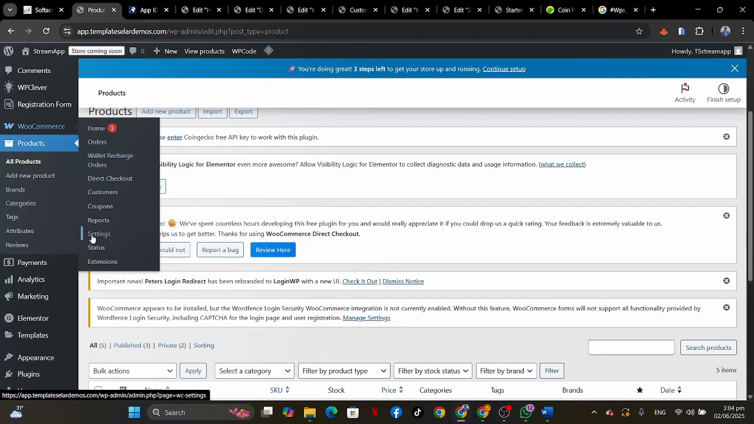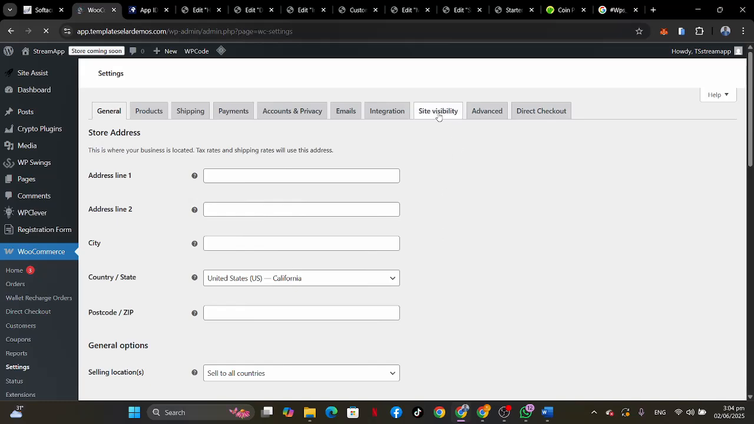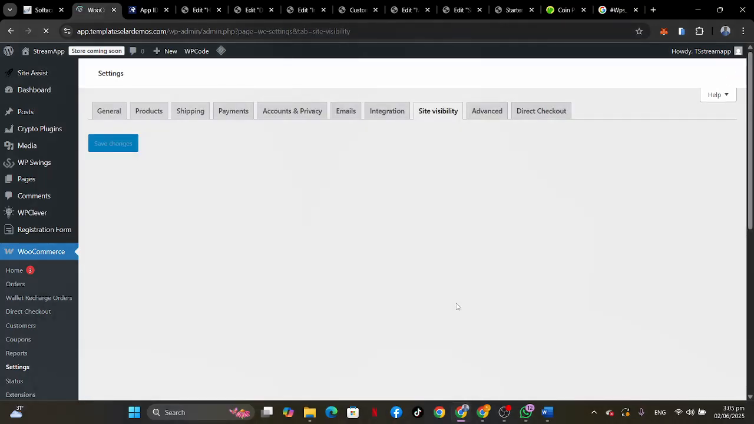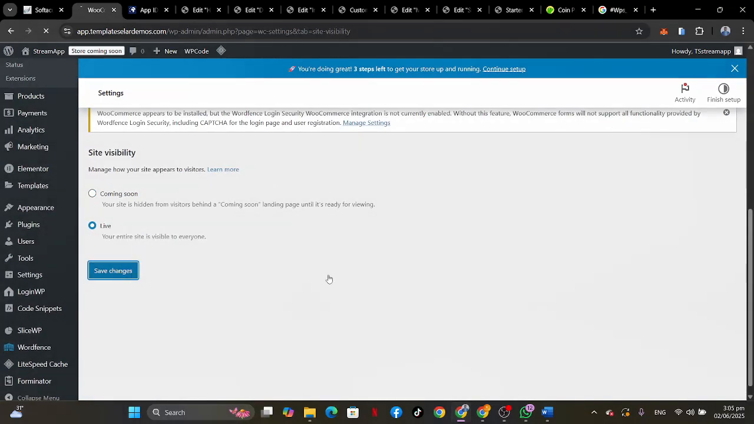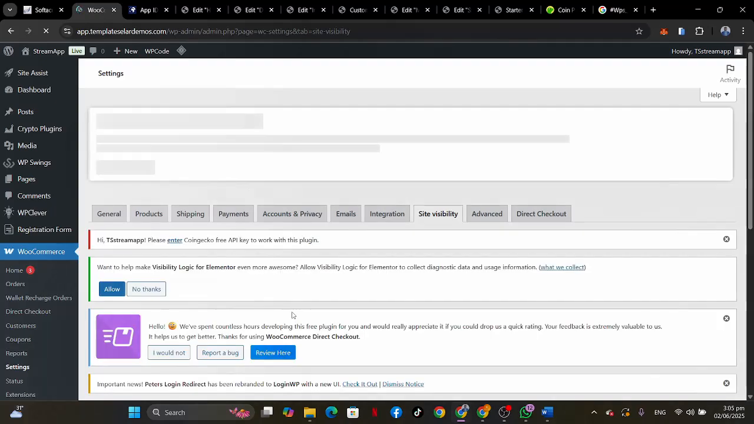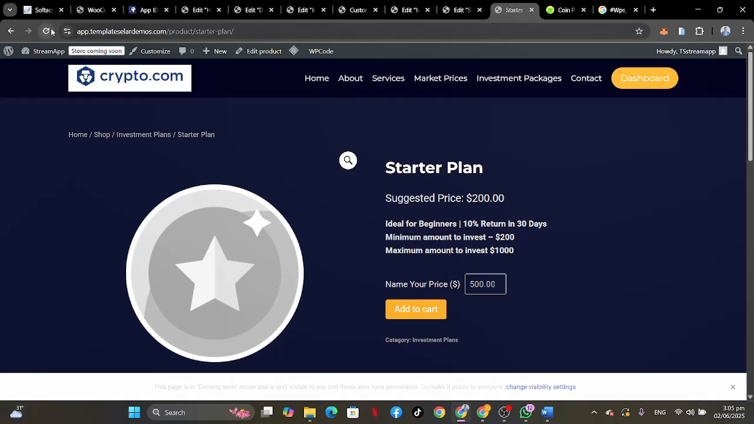Now hover on WooCommerce over here, go to settings, and then make sure that you go to visibility, site visibility over here. Right now click on site visibility over here, and then you can remove it and put it on live mode. So we can go ahead and click on live over here, and then click on save changes. All right, so now it is on live mode over here. So now if you come over here and refresh the website, it's still here, but when we purge the cache, it's supposed to go away.